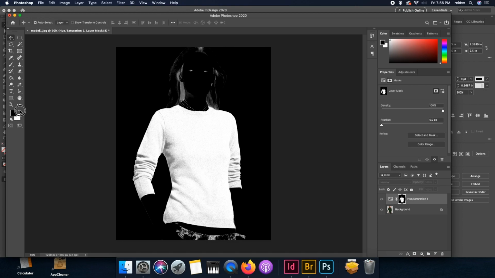So we're going to make sure that our color swatches are on black. And we're going to go to the Paint Brush tool, just hit B on the keyboard. And then you can change the size of it by using the bracket keys to the right of the P key.